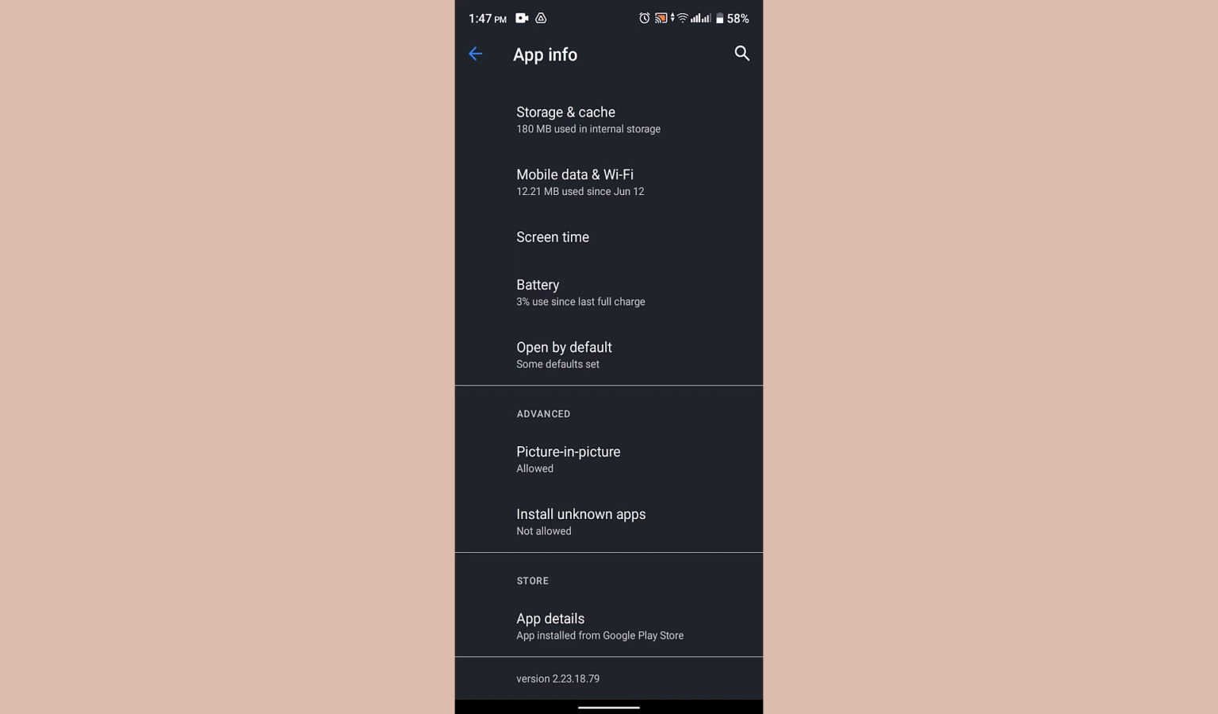Now here you can see that currently my version is actually 18.79, which means that I'm unable to create two WhatsApp accounts with the same app. If you have 19 instead of 18, which means that you'll be able to create two WhatsApp accounts.